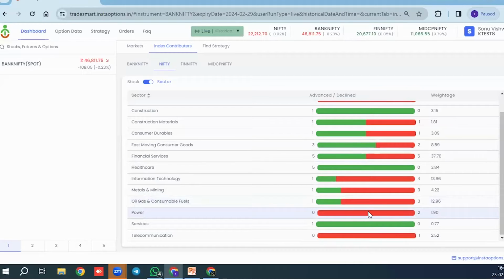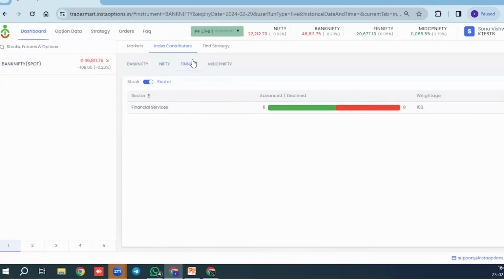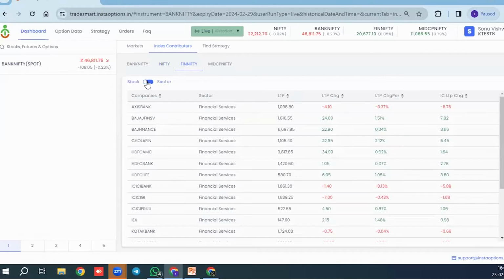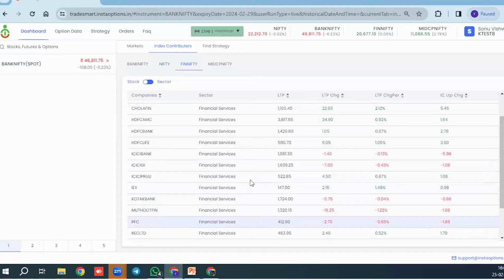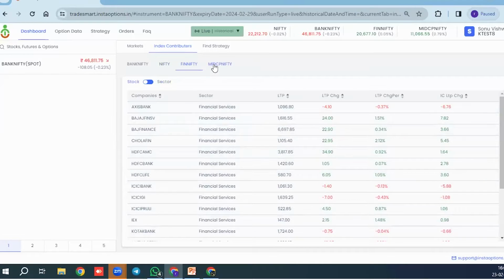So if you have any sell trades in this sector, let's say power sector and telecommunication sector, then you can go for that trade. Okay, if the complete sector is positive and you have a sell trade, better to avoid the trade. So this is how we can improvise our strategy. Then Fin Nifty, we have all those stocks. The same goes with Fin Nifty and Mid Cap as well.